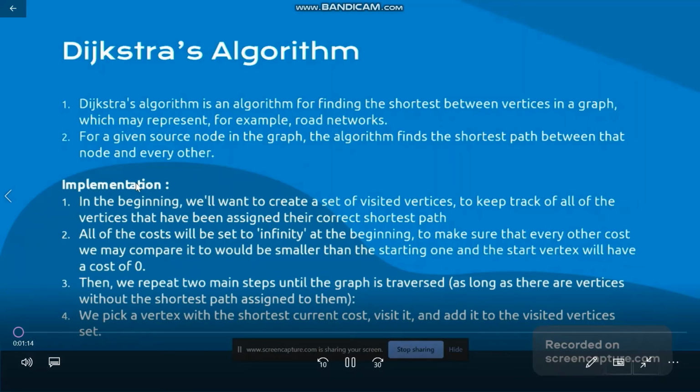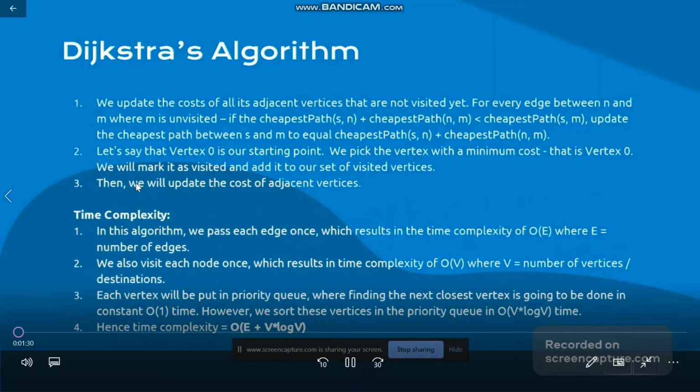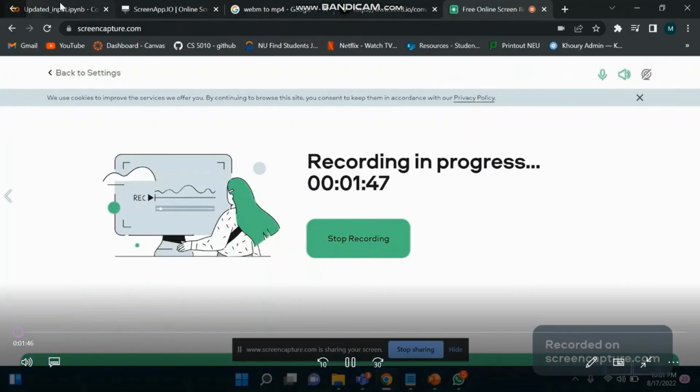Once all the current node's neighbors are visited and their distance is updated, then we mark the current node as visited and add it to the visited array. We repeat all of these steps until all the vertices in the graph are added to the visited array. The time complexity for this algorithm and its implementation is O of E plus V log V, where E is the number of edges and V is the number of vertices in the graph. Let me quickly show the code.